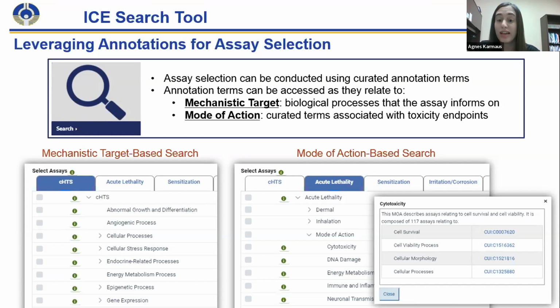And there are 117 assays. And these 117 assays have been mapped to 4 terms that all contribute to cytotoxicity. And on the right side are the links that take you to an ID for the NLM metathesaurus, where we've taken these exact terminology from. That gives you further definition of what constitutes cell survival, or cell viability process, or cell morphology, or what's cellular process, which is our catch-all for anything else under cytotoxicity.